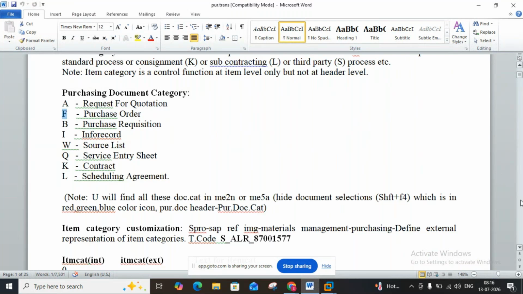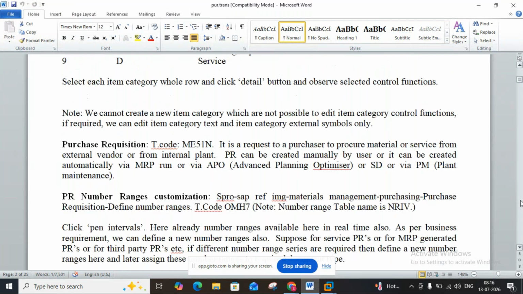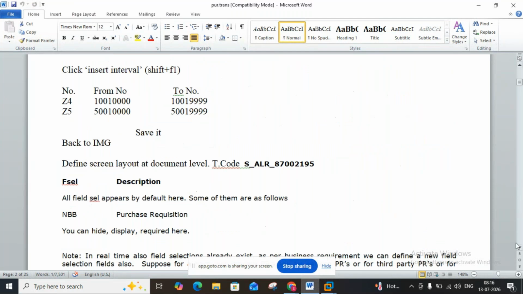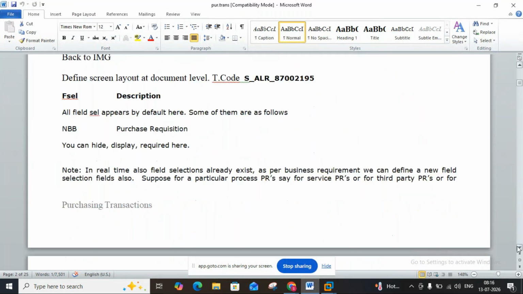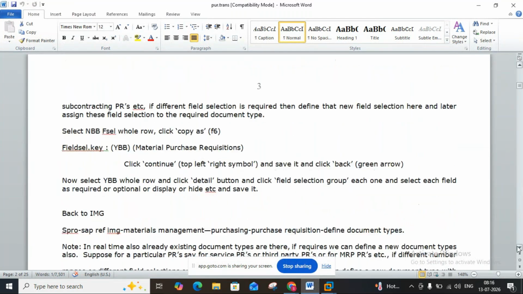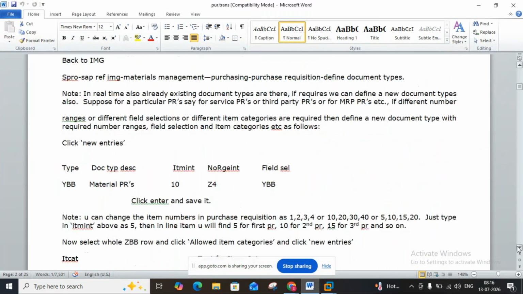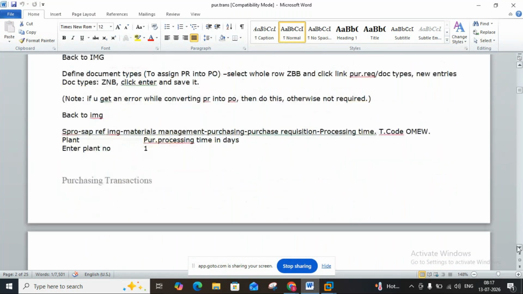So already I covered this in part one. Now coming down, go down. This I already covered in my part one. So now we'll learn in detail regarding the purchase requisition, which is an internal purchasing document.